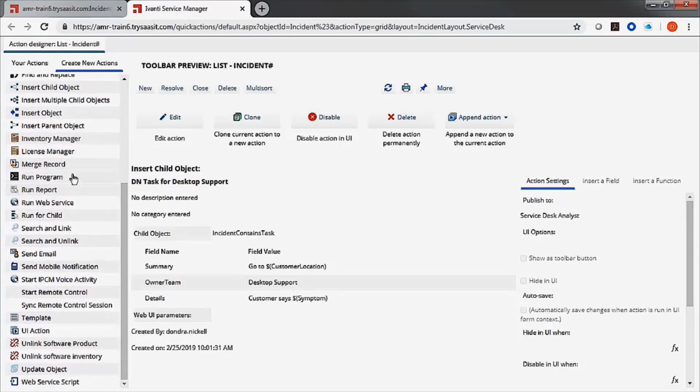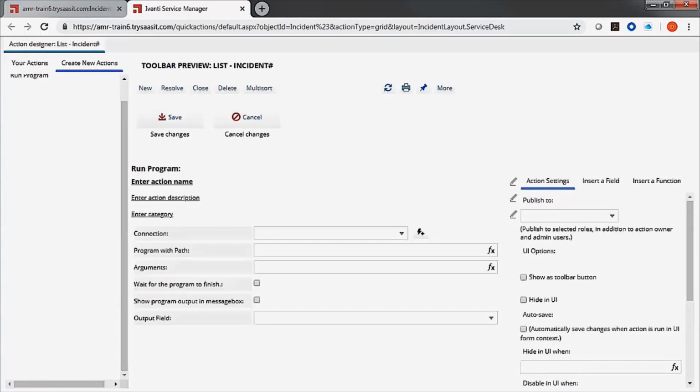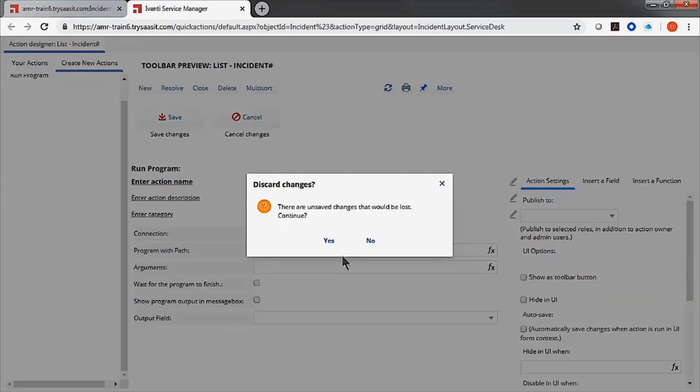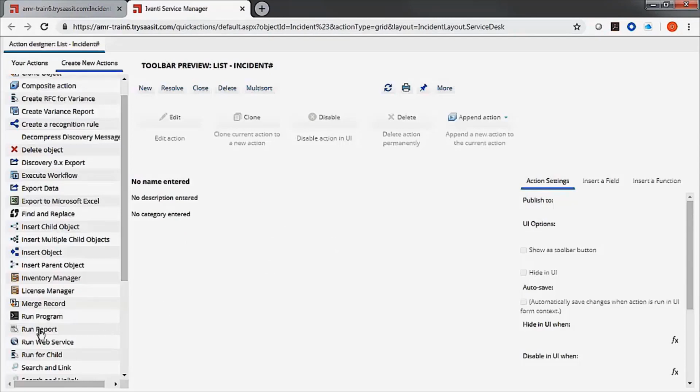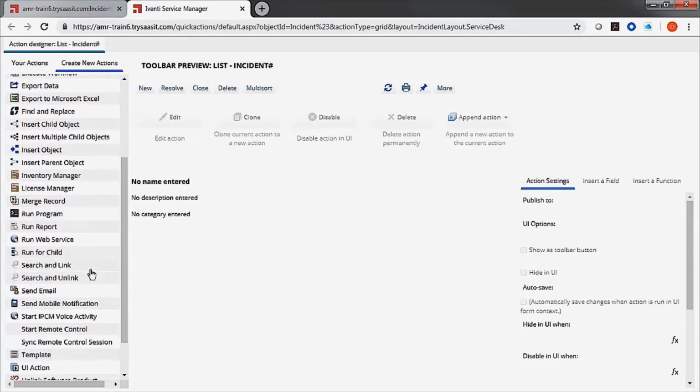There is a run program. This is easier for premise users to use because you've got access to everything on the network. But for the run program, you'd tell it the name of the program. You'd make sure that you could connect, you can run a test over here. And then this might be something that you call up in a workflow. A workflow might say, well, if these conditions are met, then run this quick action, which opens another program and maybe puts in values from a record from ISM, so an incident or a problem. So we do have the run program.